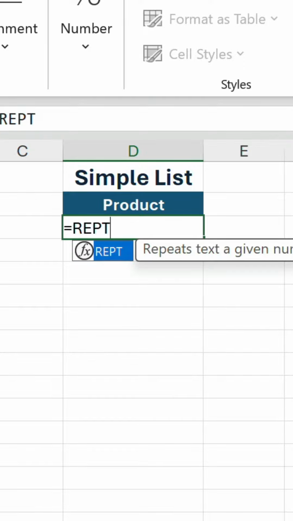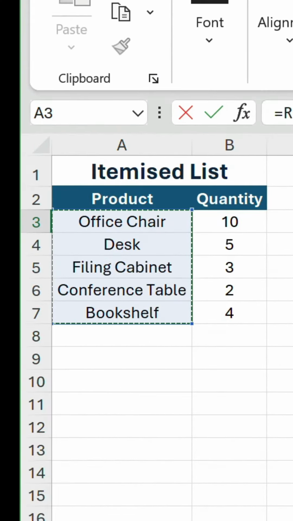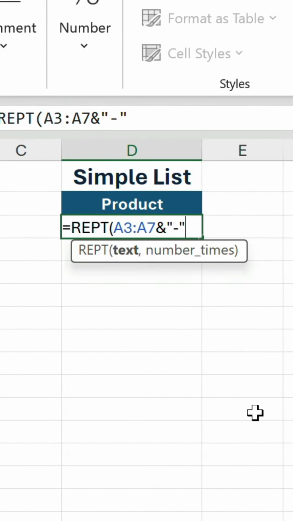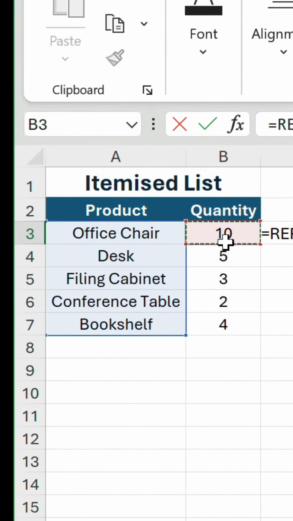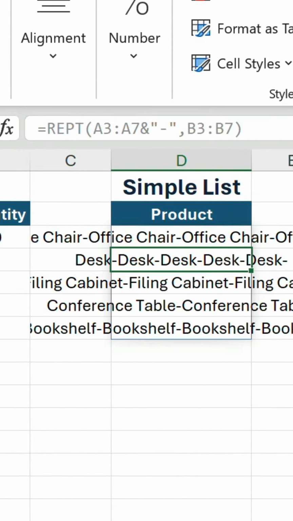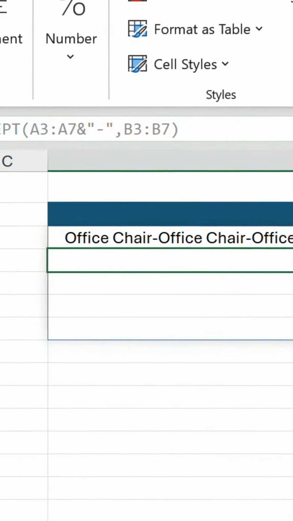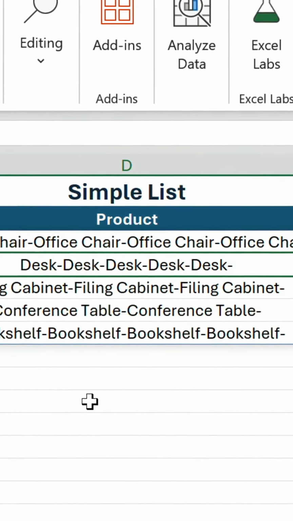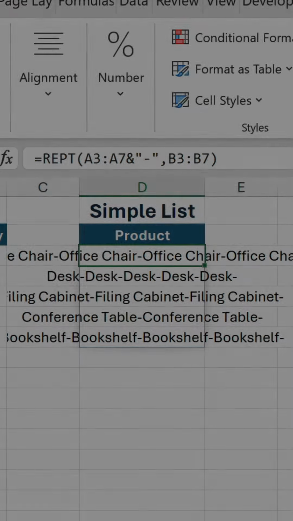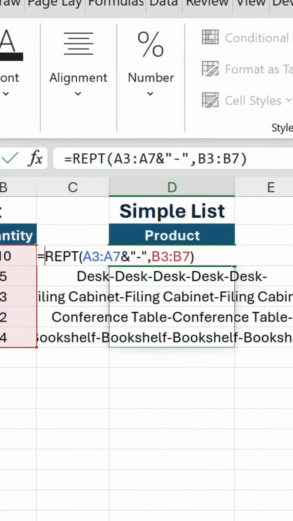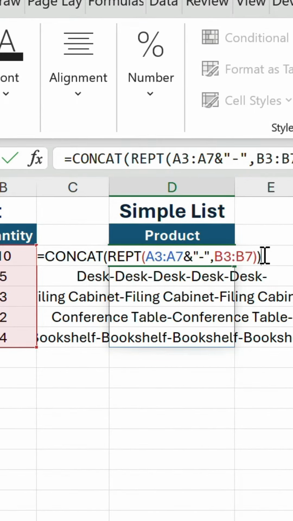Starting with the REPT function, in the first argument we reference the product range and concatenate it with a hyphen. In the second we reference the quantities. This gives us a spilled result with each repeated value separated by a hyphen. Next, we nest this in CONCAT to combine these values so they appear in the same cell.